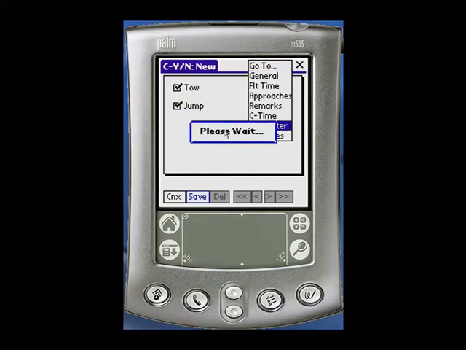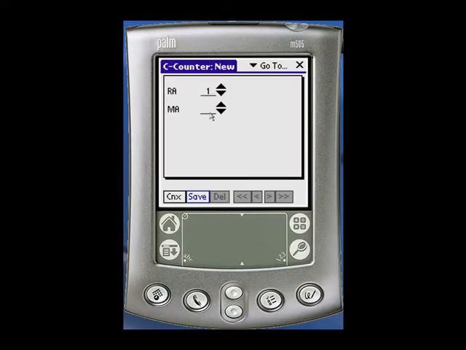And then we'll look at the custom counter, and then we'll go ahead and save the entry. So we'll go one of each of the RA and MA. Click Save. That saves the entry. We can navigate the multiple entries in the Palm interface.